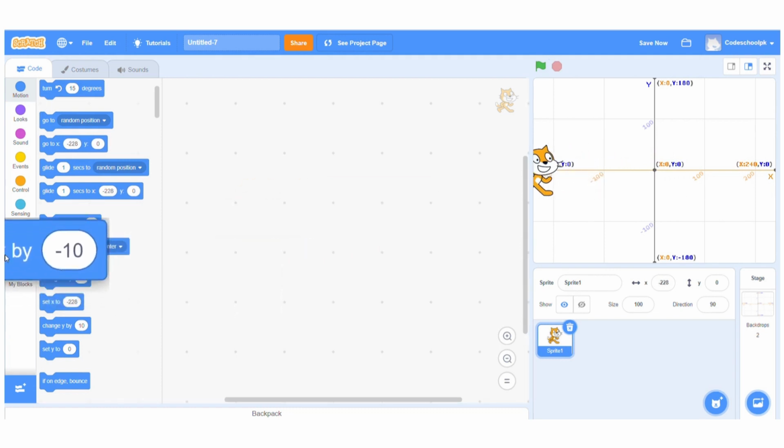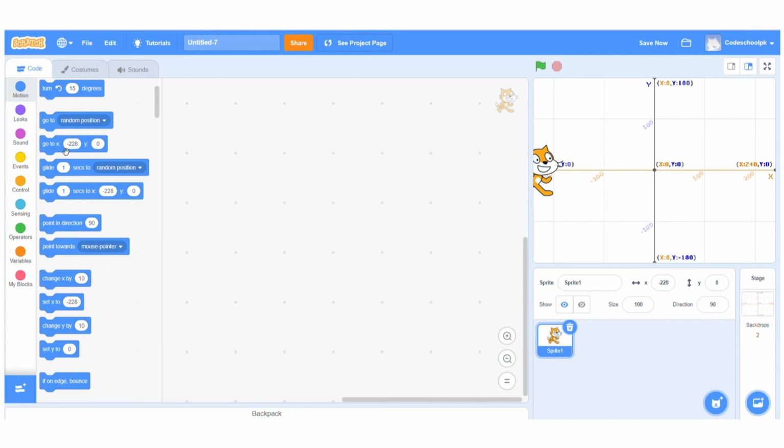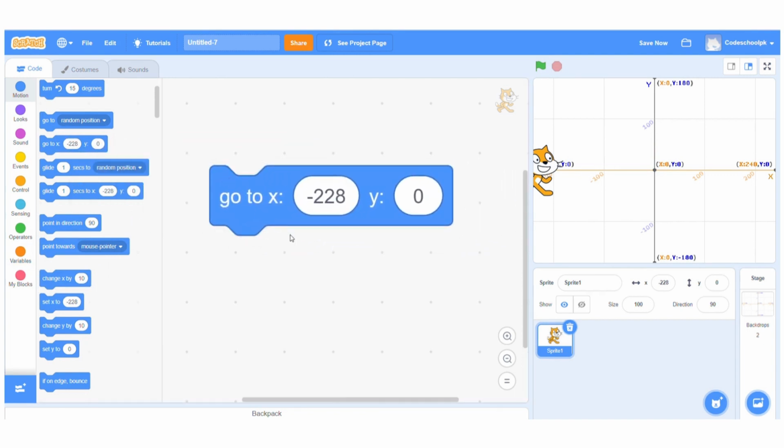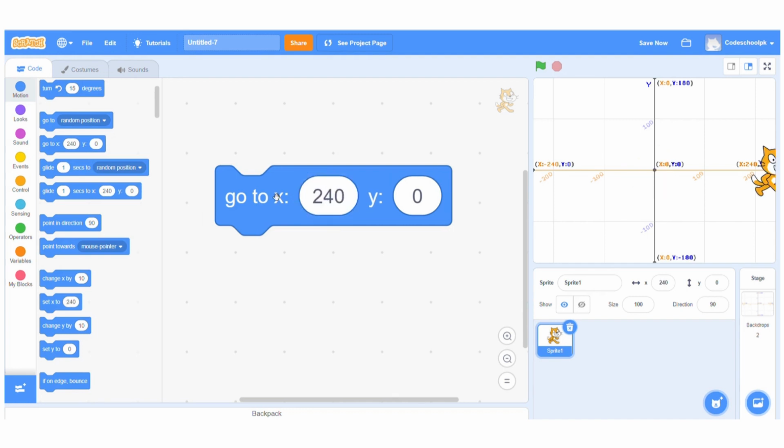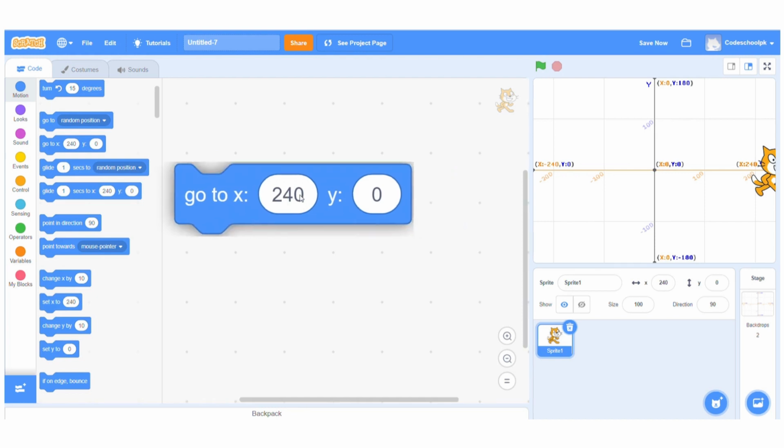We can use coordinates to make Scratch go to a particular spot. Now, if I want Scratch to go to the center of the screen, I am going to make it go to coordinate X 0 and Scratch will teleport to the center of the screen. If I want Scratch to go to the right, I put in the X coordinate 240 and there you have it. Scratch is on the right of the screen.